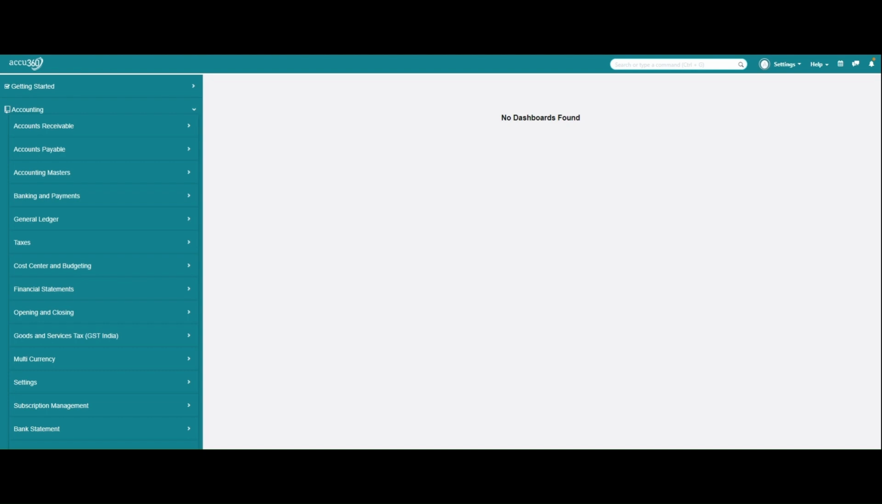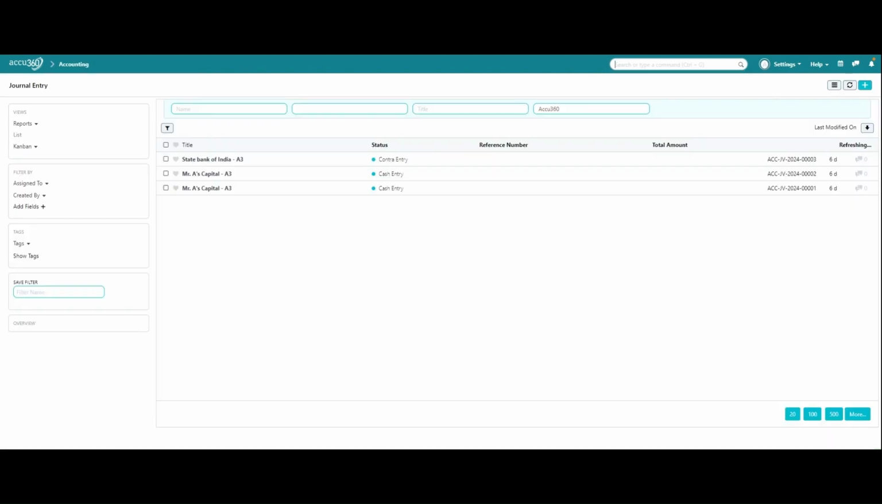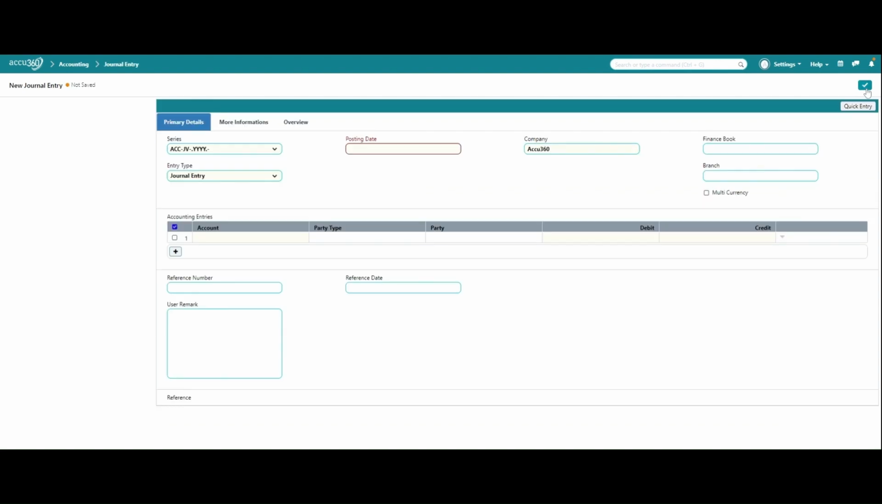Here we first navigate to the journal entry. To view the detailed explanation on how to pass a journal entry in ACCU360 ERP, refer to our Basics of Accounting series. Here we will start adding a new journal entry. Now here we will add all the ledgers separately, but in the entry type we have to select the entry type as opening entry here.